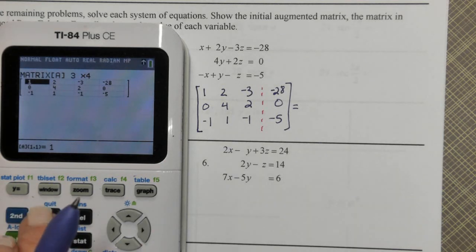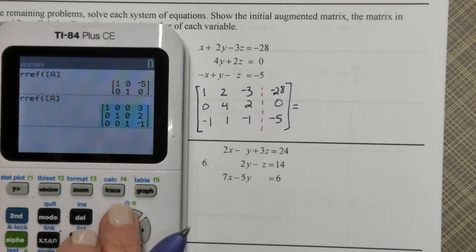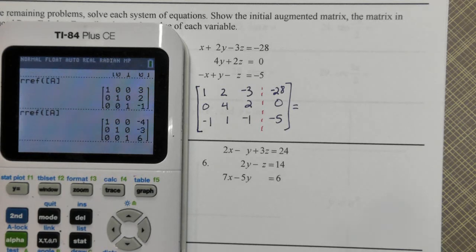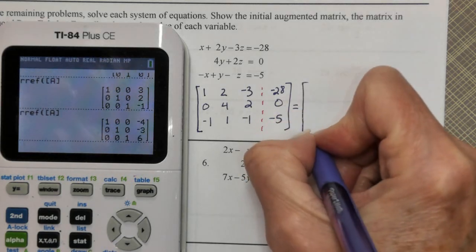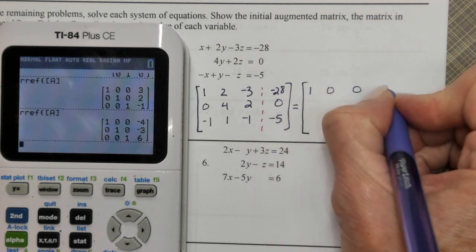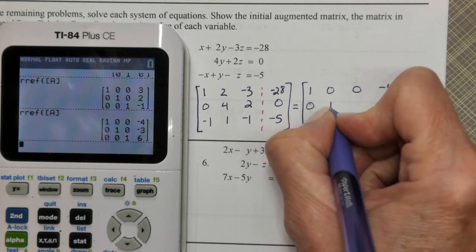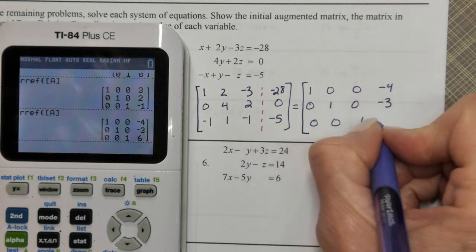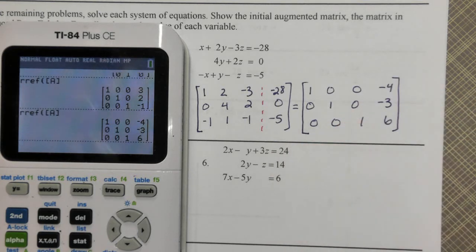So I'm going to go second quit, go to my RREF, I just scroll up to my RREF of A, hit enter, and there's my reduced row echelon form matrix. So 1, 0, 0, negative 4, 0, 1, 0, negative 3, 0, 0, 1, 6, and that's it.